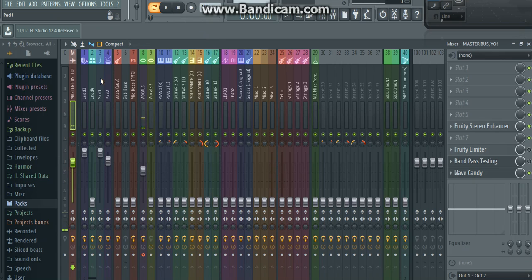Okay, so to start, here's the master channel. The reason I have this stereo enhancer turned on right now is because if I turn it off, just listen to how my vocals sound. Now it just sounds kind of flanged, and I kind of sound like a robot, so that's interesting. Sweet.